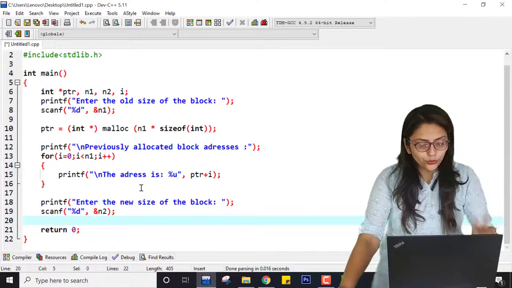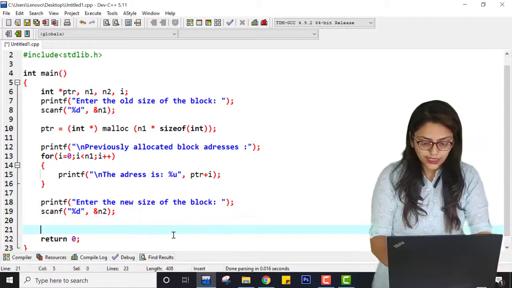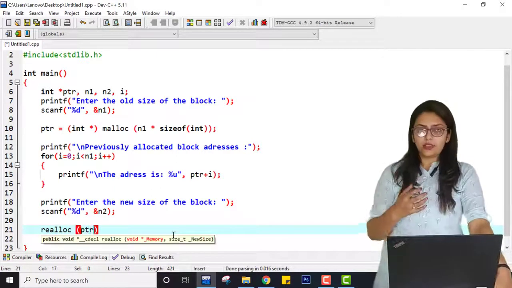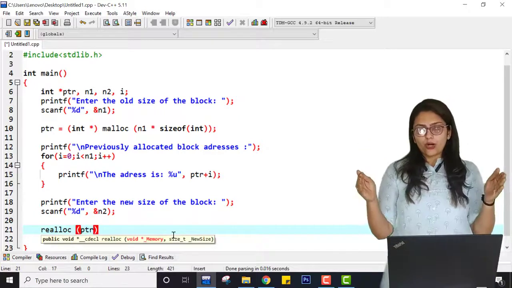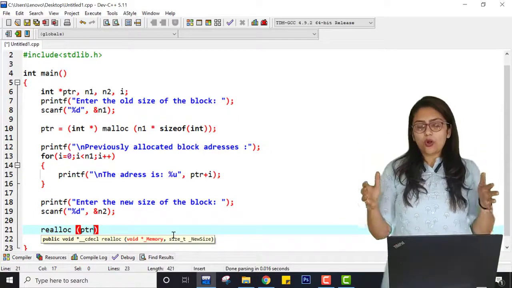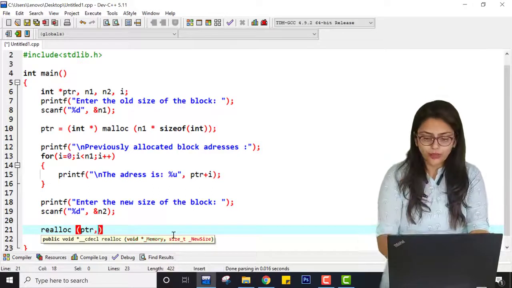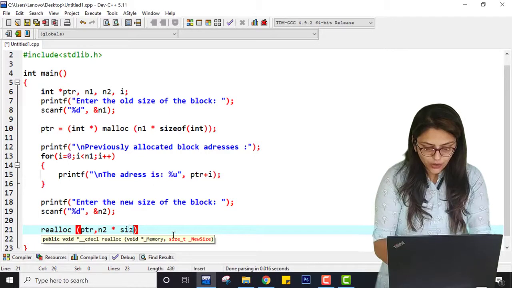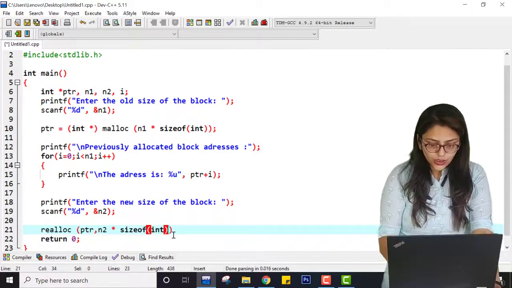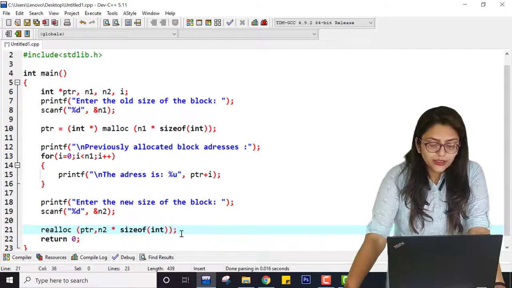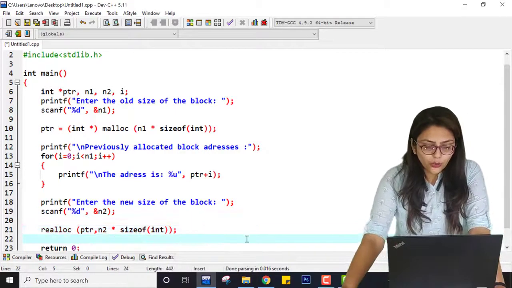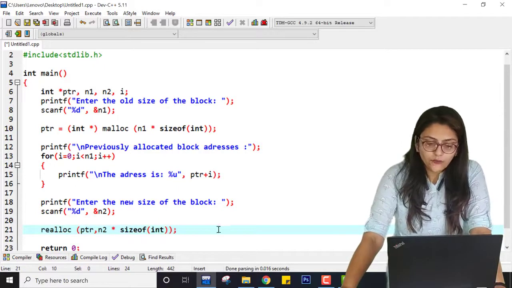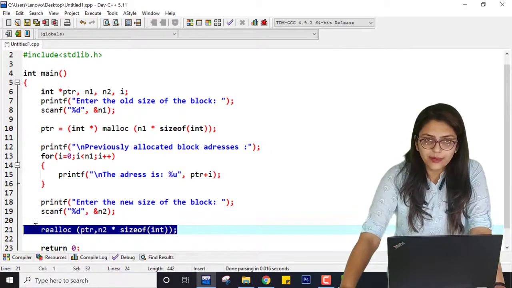Now I'm going to show you how you can reallocate. The syntax of realloc is realloc, then ptr. Pointer ptr is pointing to some block and you want to change the size of that block. So that's why you have to first mention that pointer, and then you can say n2 into sizeof(int). So this is for realloc. Now for realloc, a new block will be given in place of my older block. So instead of the older block, now a new memory allocation is being done.